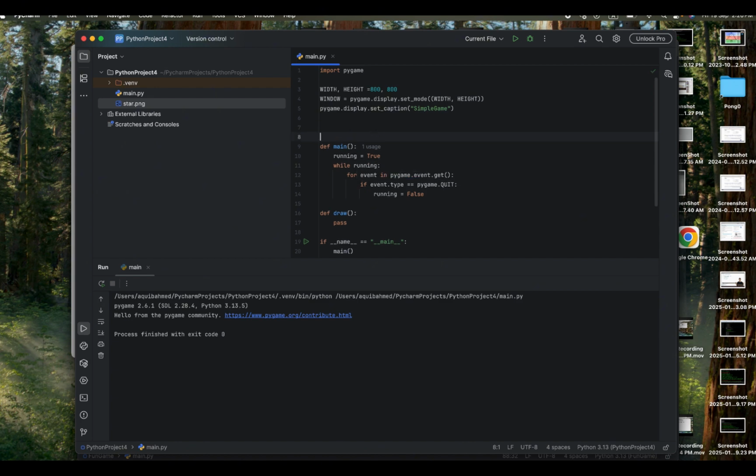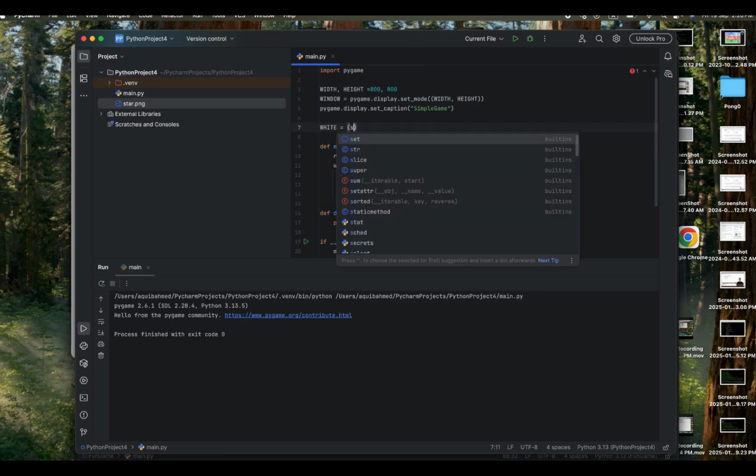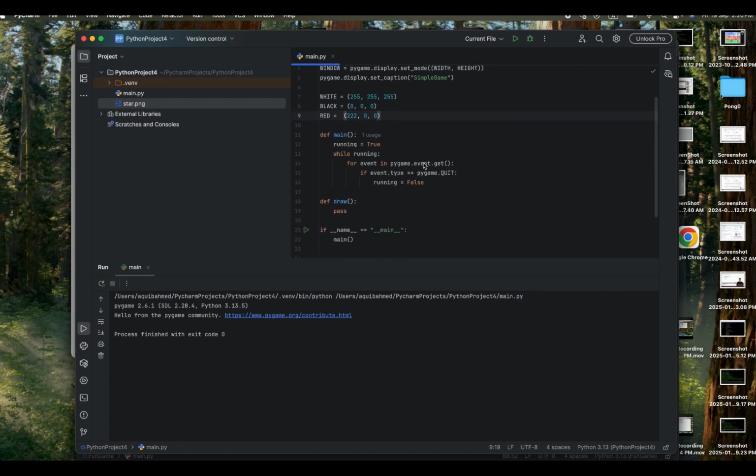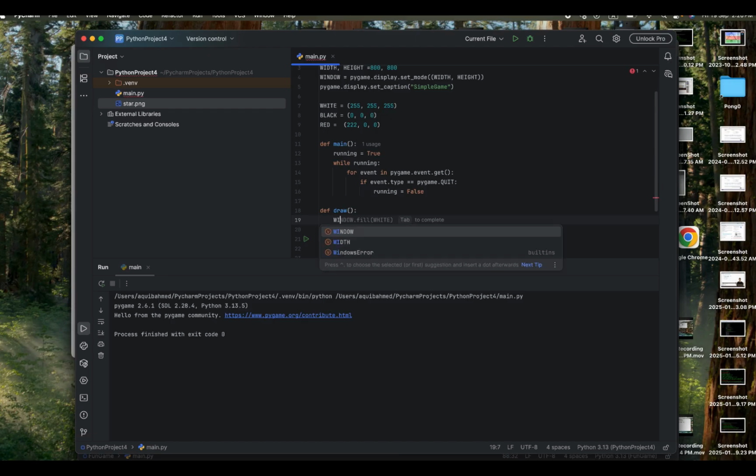Before we do that, we need to initialize some variables, which are basically the RGB values, red, green, blue values. 255, 255, 255 makes white. I'm just going to press tab to complete that. Then we want black, which is 0, 0, 0, and we want red, which is 255, 0, 0. Now that we have our colors, over here in draw, we can simply do window.fill and white.